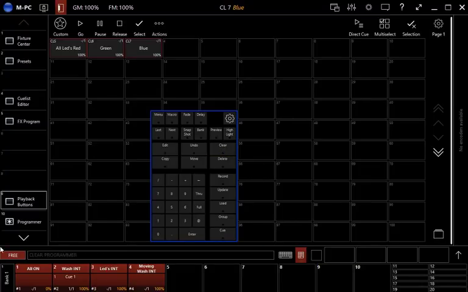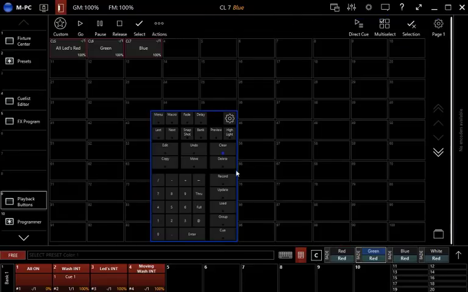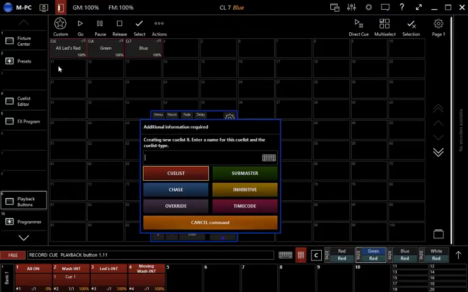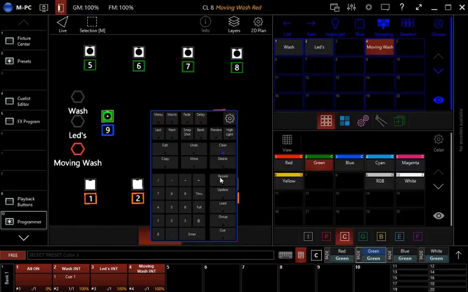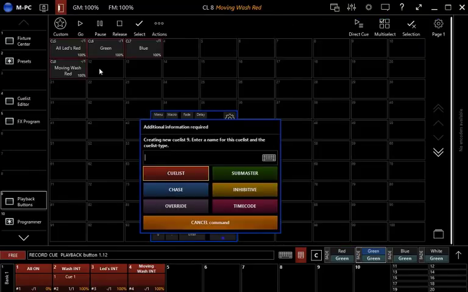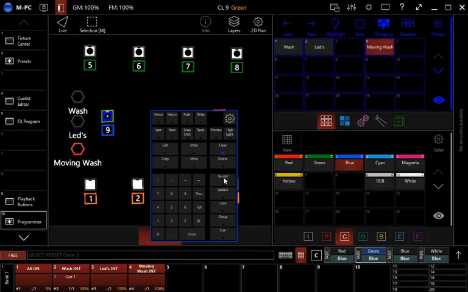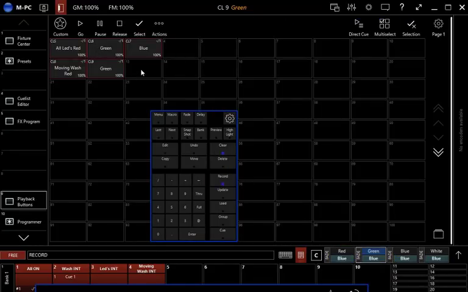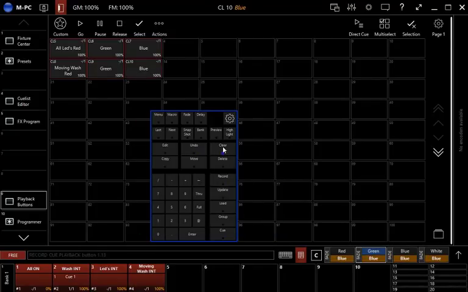So I'm just going to clear that out. I'm just going to record red, green, and blue for now. You can create a bit more than that if you like. Then I'm going to select my moving wash, turn it red, record, moving wash, red, green, and blue. Clear that out.